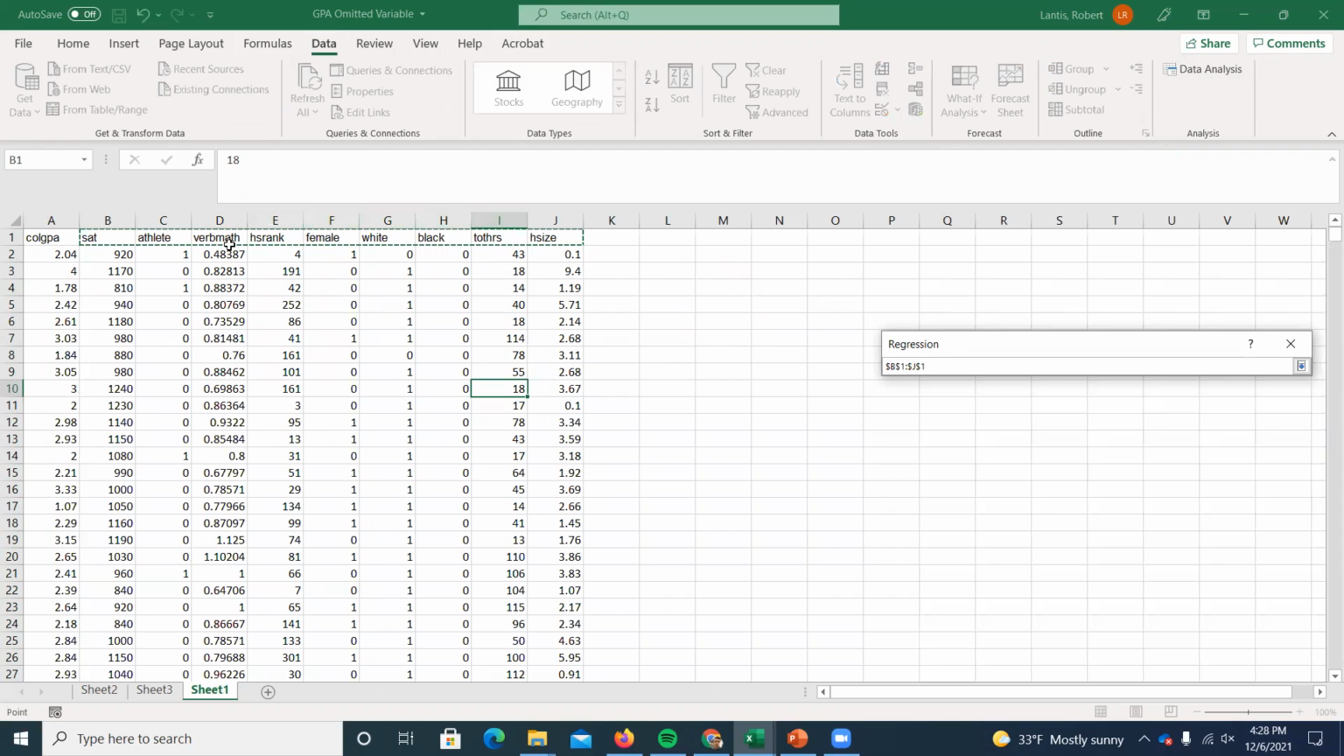regression. So this verbal math was some verbal math test. They had some numerical measure of how well the student did. High school rank was where you rank in your high school. Gender, racial demographics, total credit hours taken at the point GPA was measured, and then their high school size, which, if I remember correctly, this is in the hundreds. Would that make sense? So that would be a really small school.